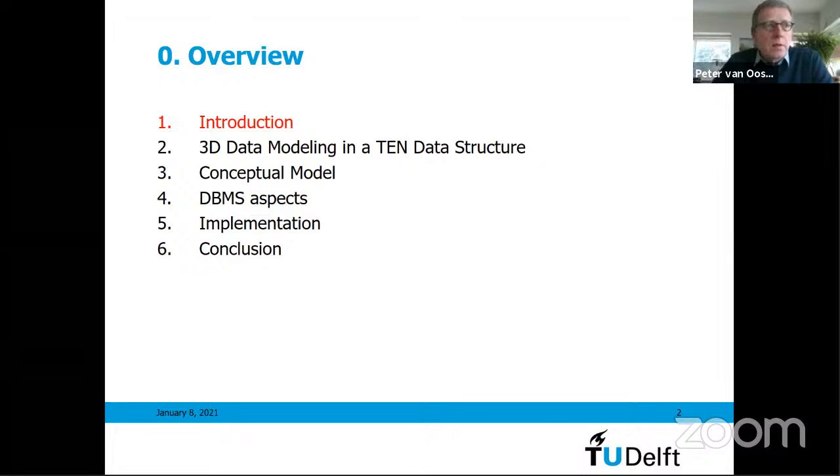Then next, this will be translated into a UML class diagram, or I will show you a number of alternatives before going to a database schema, so a set of tables with relationships between the primitives in 3D space. And finally, a short discussion on the implementation, loading some very simple data.